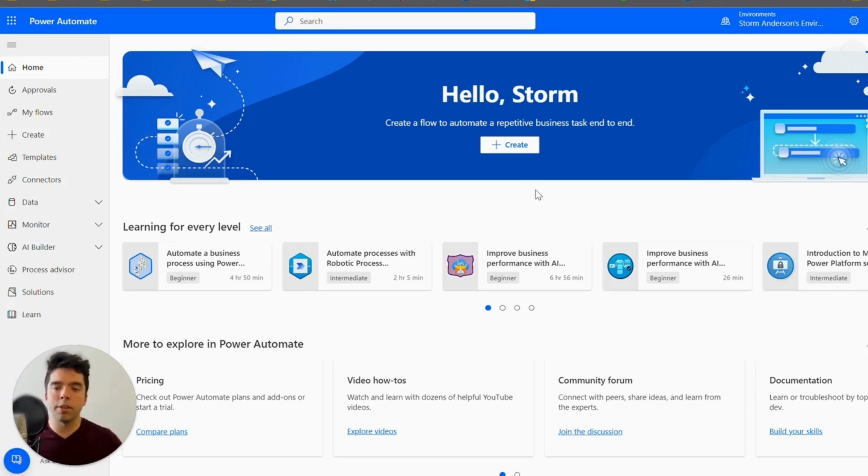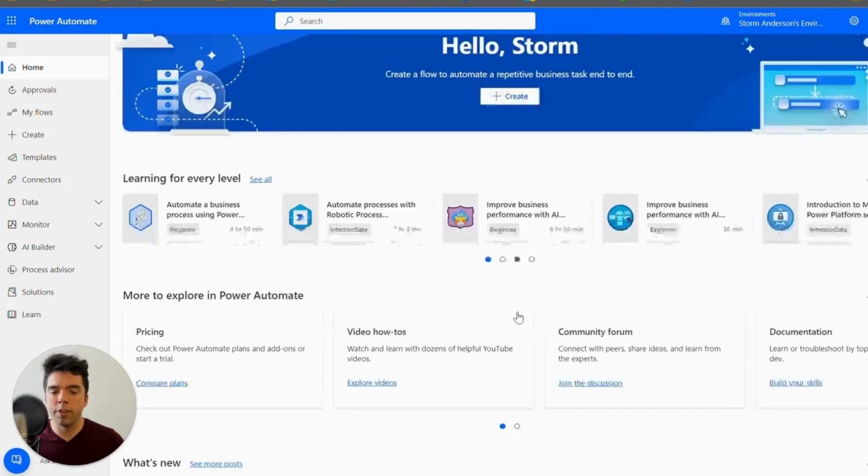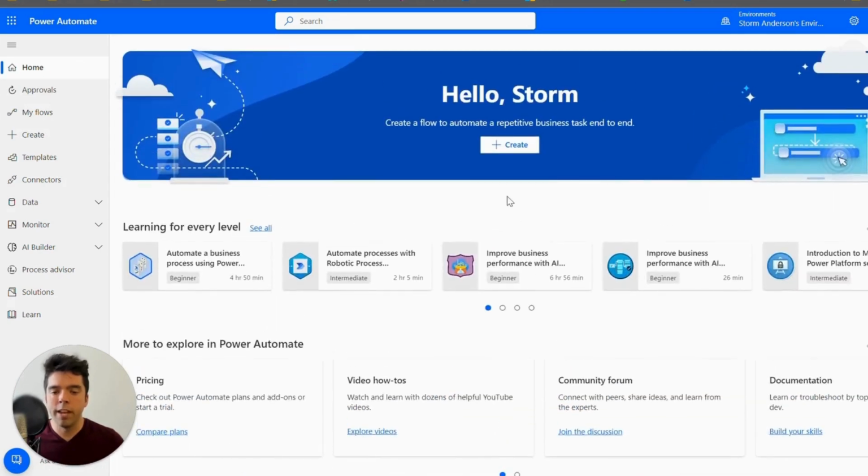So you'll see here that by going to make.powerautomate.com, you'll land at the portal, and based on your licensing, you should be able to see most of this information at least, but it stays pretty consistent either way. So here on the left, I'll just jump to that because all of this information in the middle is really just different content about various things. So let's just stay focused on navigating through it.